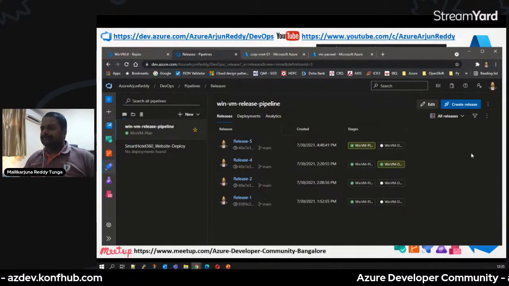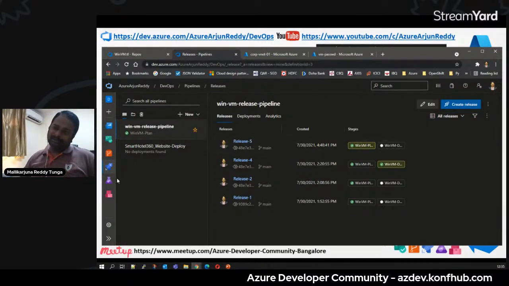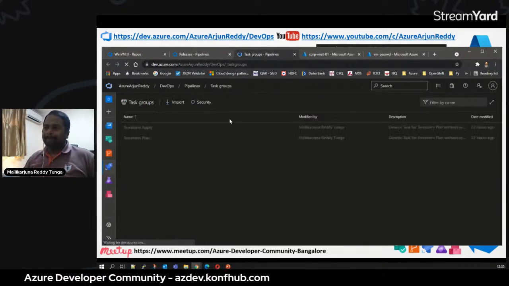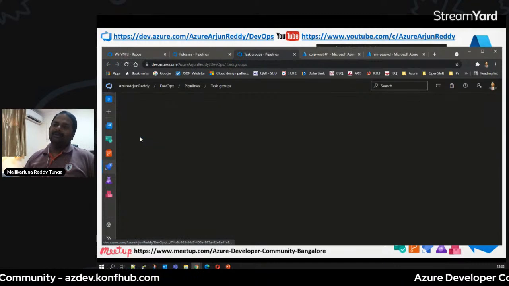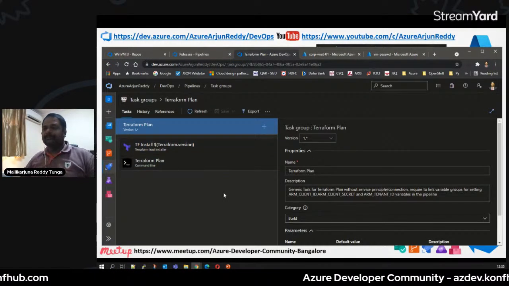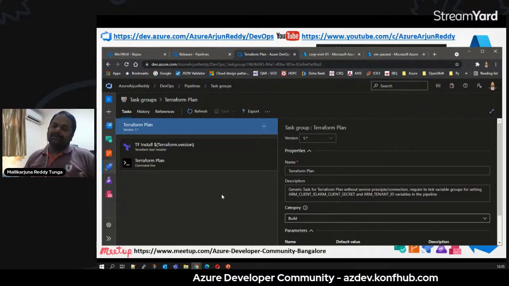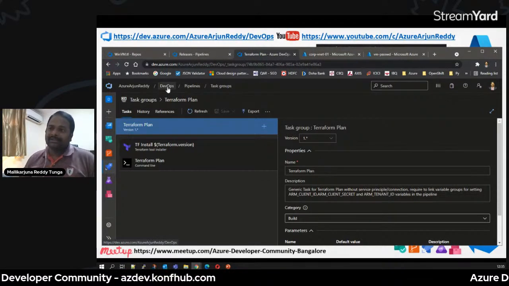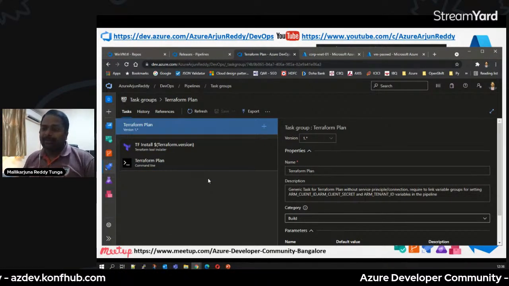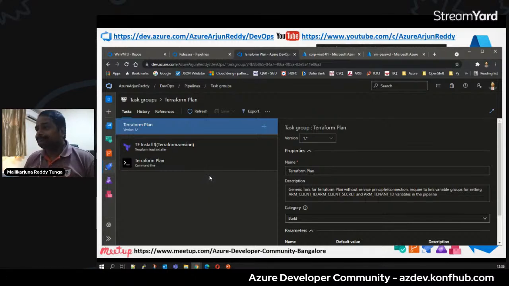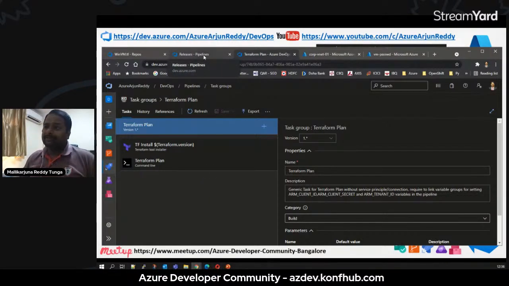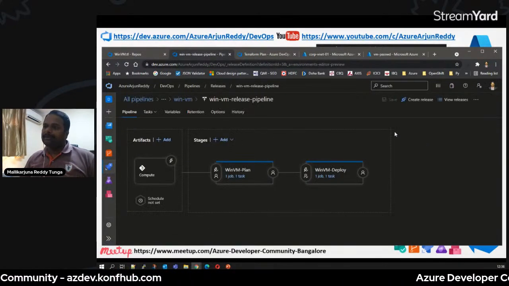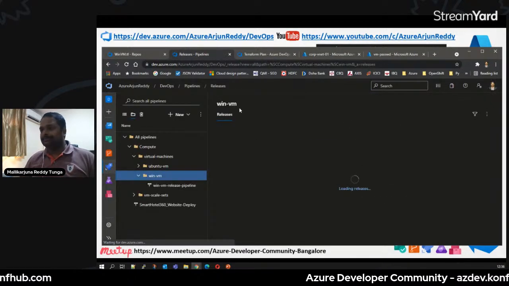So what I have done is create a task group. This is my task group. The advantage of a task group is that you just refer to it. Anyone under this organization and this DevOps project who has access and wants to use this Terraform plan task group can do so. Let's see how it looks for a user. I will create a new pipeline and show you.